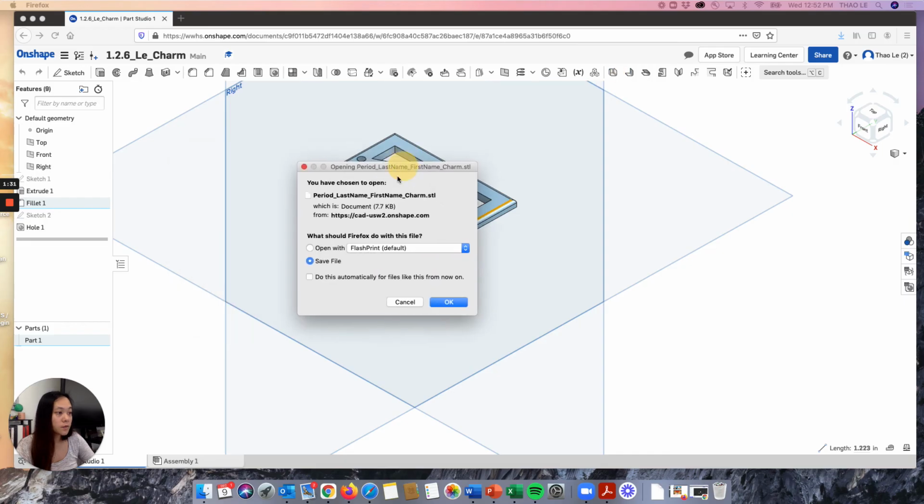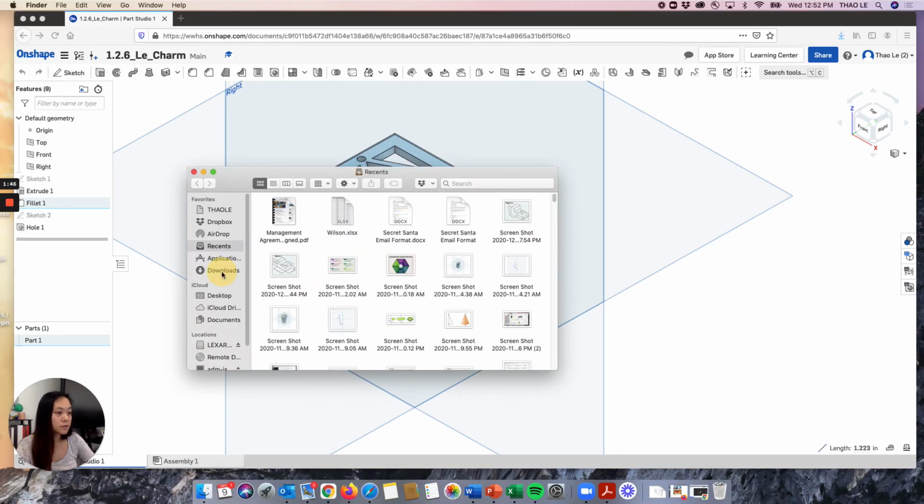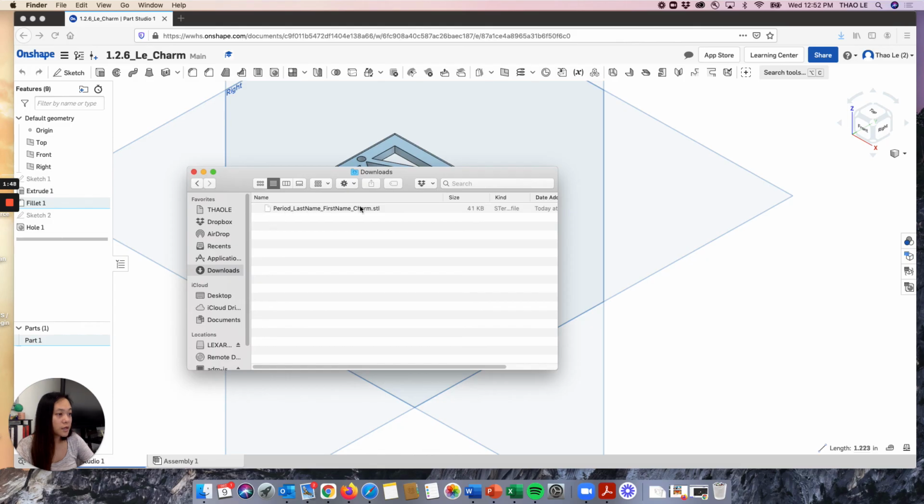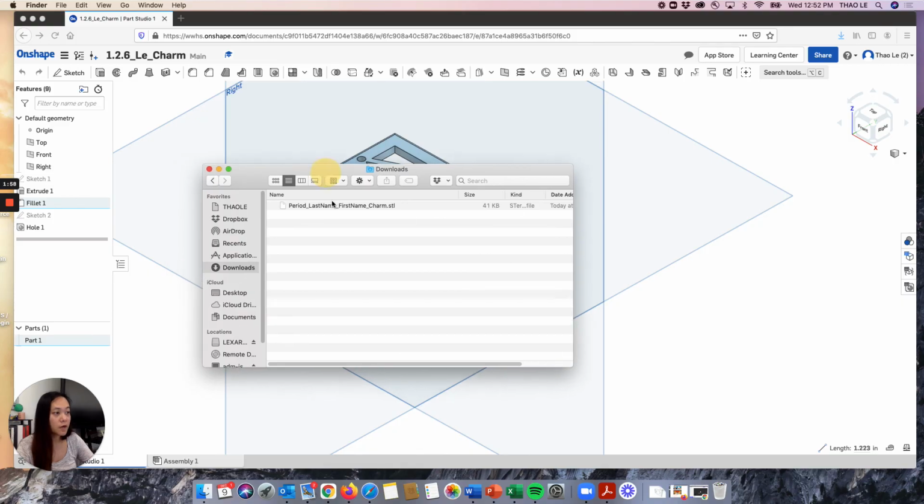So it's going to pop this up on the open with, so this is the slicing program that I have. I also have the Ultimate Cura as well, but all I want to do is save my file. So I'm going to save my file in my downloads. So it should be under your downloads. And it should say period, last name, first name, charm. So if you were to try to open this, you would need to open it with a slicing program. So I will show you that in the next video, how to open that.